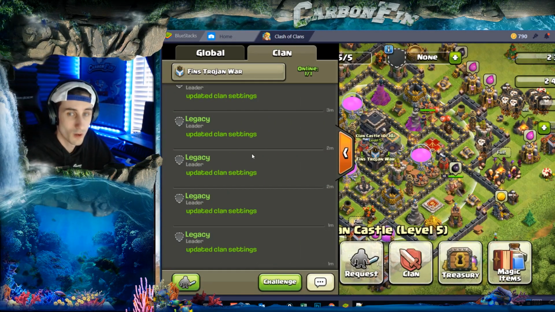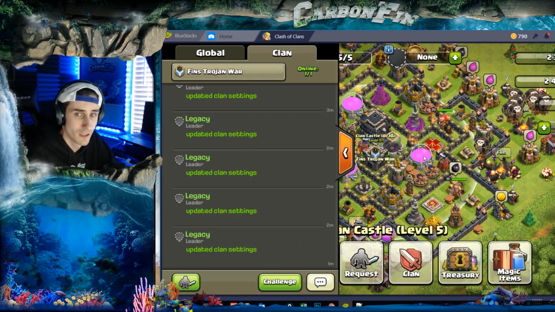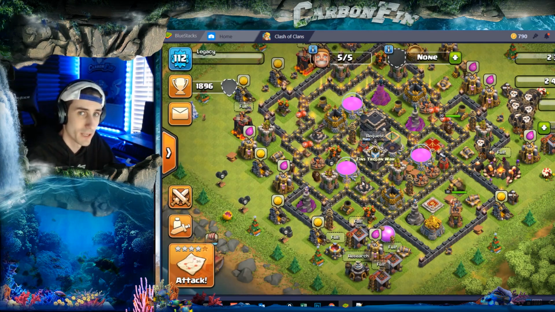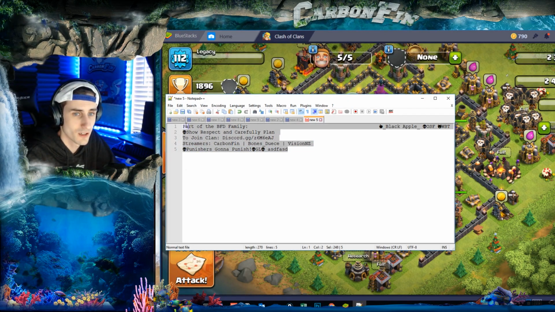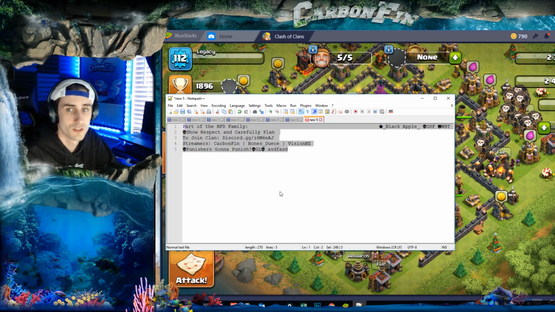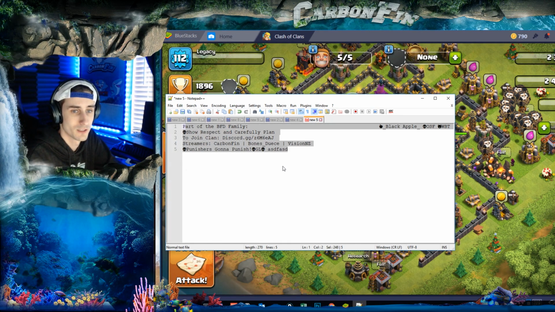And once you are good to go in your trial clan, leave this clan, go back to your main clan, and just take this information here, copy and paste it, and you should be good. And you don't have to have the full update settings.